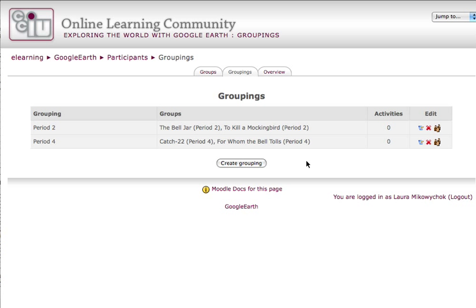Back on my groupings page, I can see that there are no activities assigned to this grouping. This is the crucial part of grouping. You can assign individual activities to a grouping, and only that grouping can see the activity. You'll see that in just a minute.